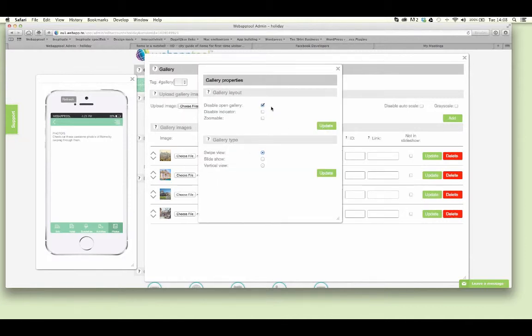So what I'm going to do here is you can either choose between disable open gallery, yes or no. What that means, I'm going to show you directly by example, but for now, I'm going to disable it. I'm going to disable the indicator, and I don't want to make it zoomable, and I'm going to use the swipe view. So I click update.